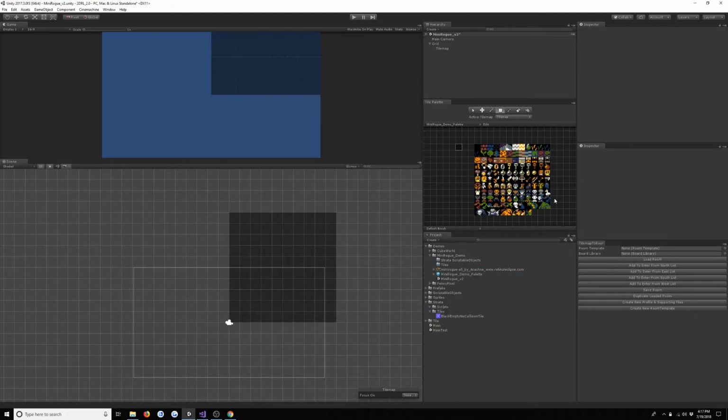And so what we can do now is create a new room template and a new board library. So the board library is a data collection that Strata uses to keep track of all of our tiles, how we write them and read them from disk, and how we associate them with our map data.